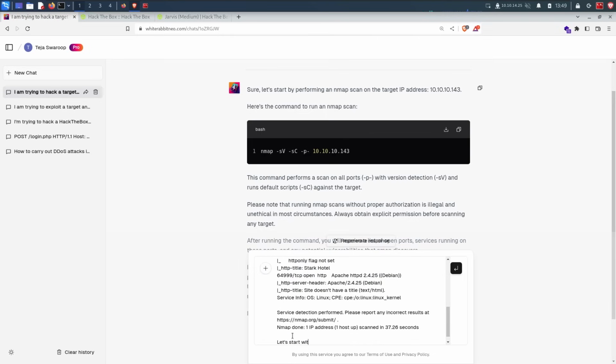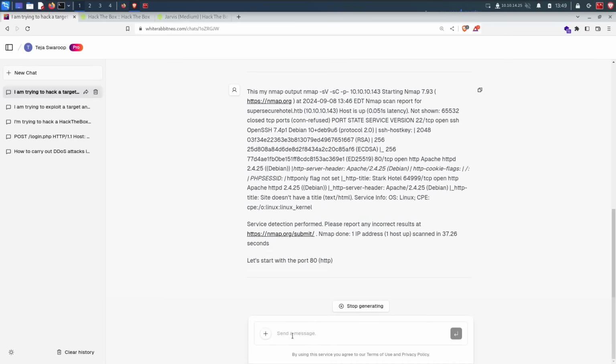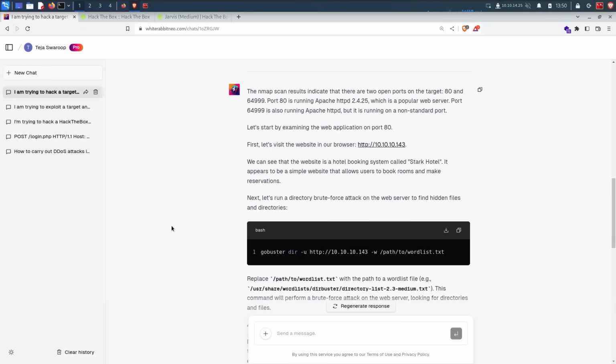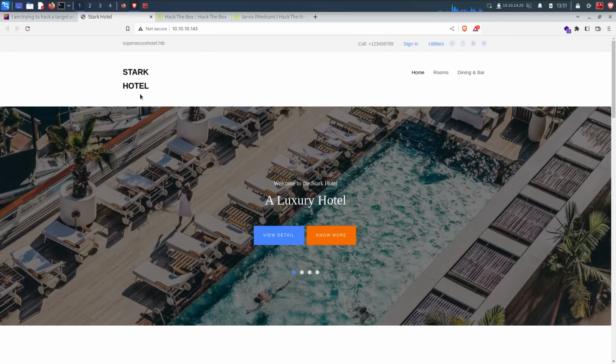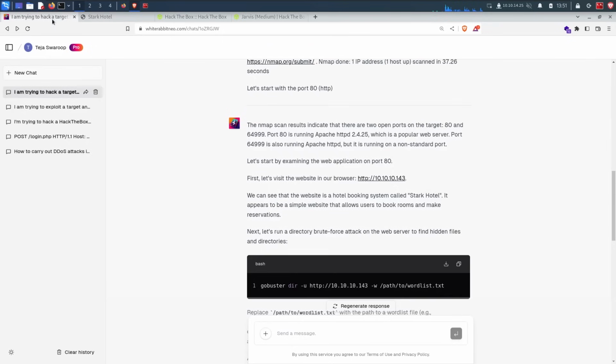Let's start with the port 80 HTTP and let's see what it tells us to do next. All right, here's something interesting. So the AI told us to examine the web application on port 80. So it asked us to visit the browser and go to the particular URL. Let me first go to this link, and it looks like a website for a company or a hotel called Stark Hotel. But you can see that the AI already has that information. It was able to say that the website is a hotel booking system called Stark Hotel.